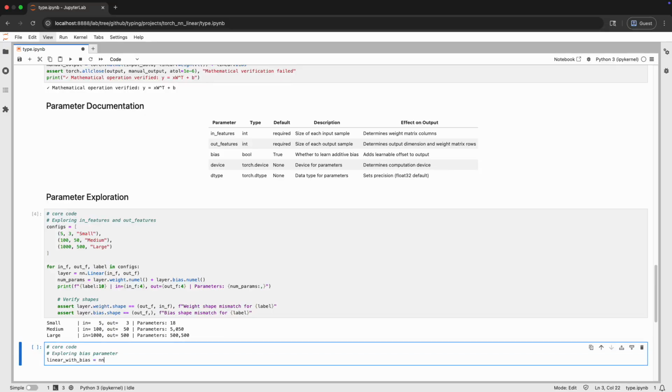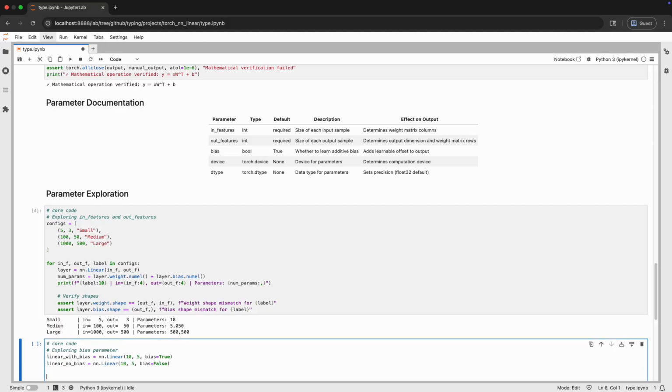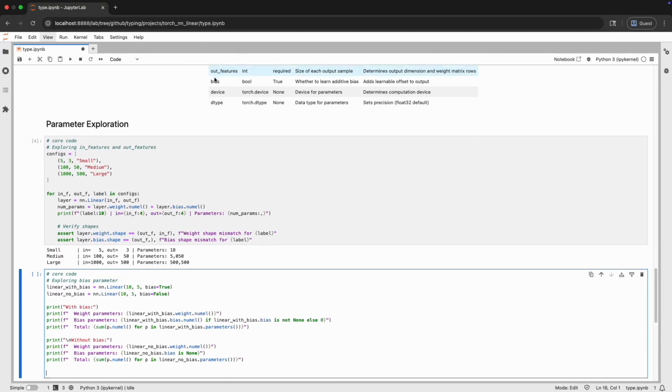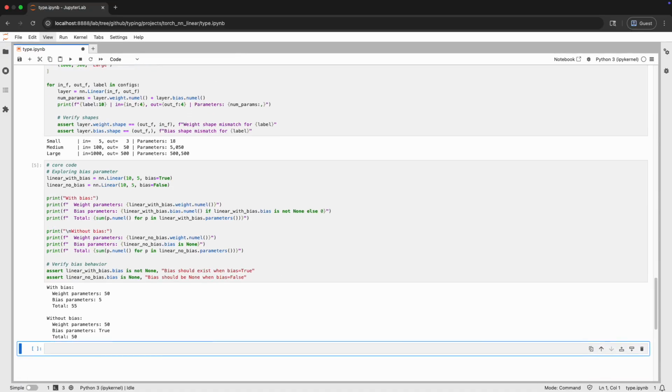Now let's examine the bias parameter. I'll create 2 linear layers, one with bias and one without, to show the difference. With bias enabled, we have 50 weight parameters plus 5 bias parameters for a total of 55. Without bias, we only have the 50 weight parameters. Notice that when bias is set to False, the bias attribute is None rather than a 0 tensor.